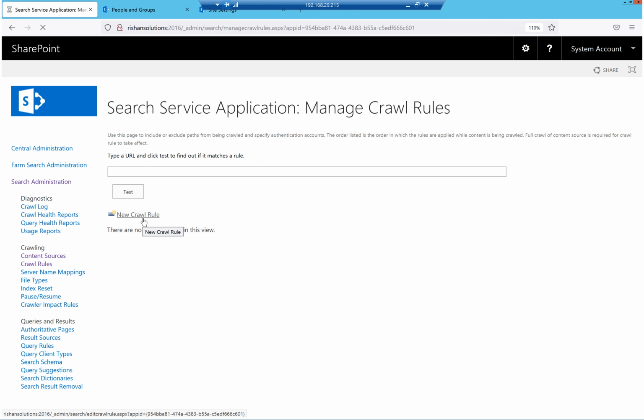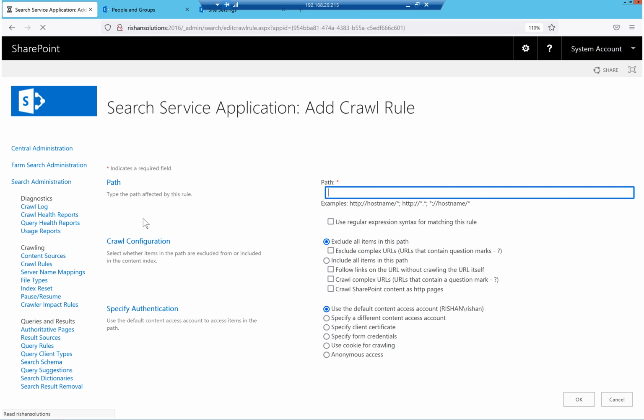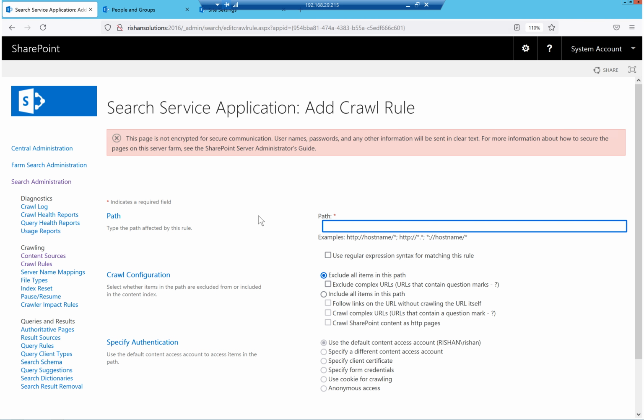In these rules, we have two different options. One is exclude content, another one is include content. If you want to exclude any particular web application or site, you can enter it here. Or if you want to include any particular site or web application, you can enter it here. After this path, you can see these are regular expressions, the star and dot star, which means it will include all those http files. Or if you give a host name, you have to give slash star after the host name, and it will include or exclude all those items.